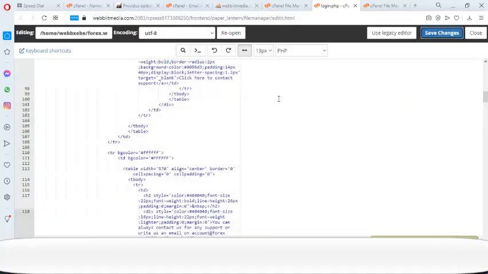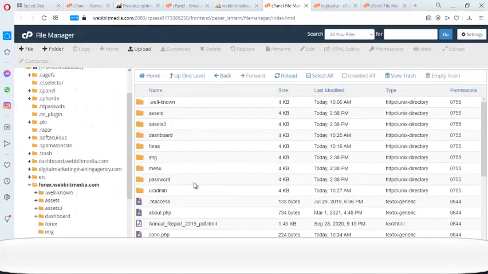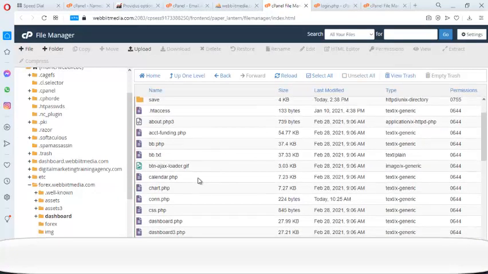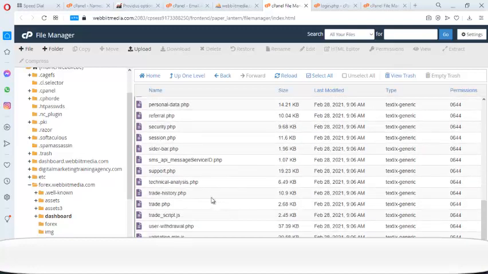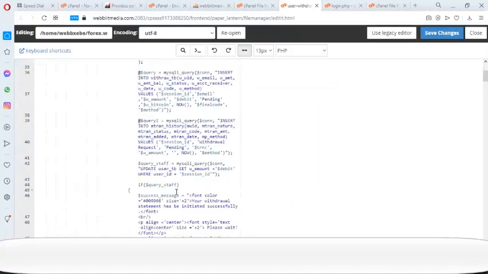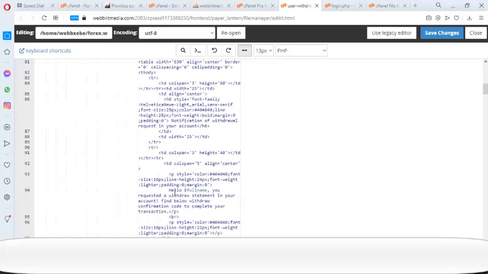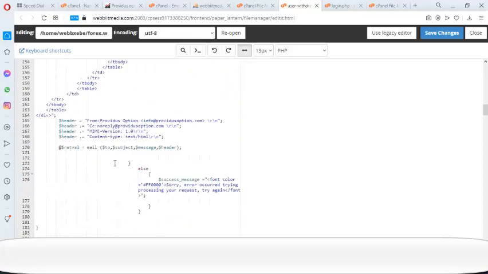Another very important file that you're going to touch is from the user dashboard. Let's open the dashboard. From the user dashboard, if someone makes a withdrawal, the person should also get an email. So you see user withdrawal.php, you just right click and edit it. Also you just scroll down. Can you see that?